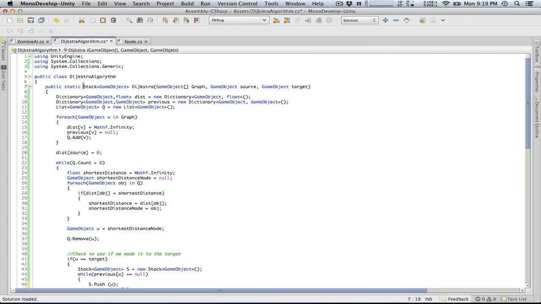We've got, it returns a stack of game objects, and it takes a game object array and a game object source. This game object array represents all of the nodes in our scene. Or we could do a subset of nodes too. You could just send in, we don't care about this part of the level yet, so if you wanted to optimize it, you could do that. And then this represents a source object, and this represents a target object.